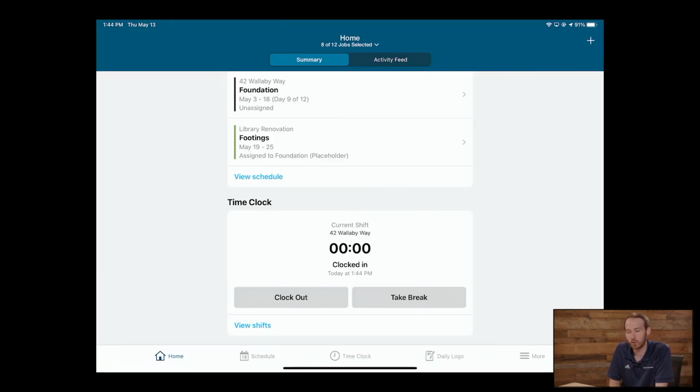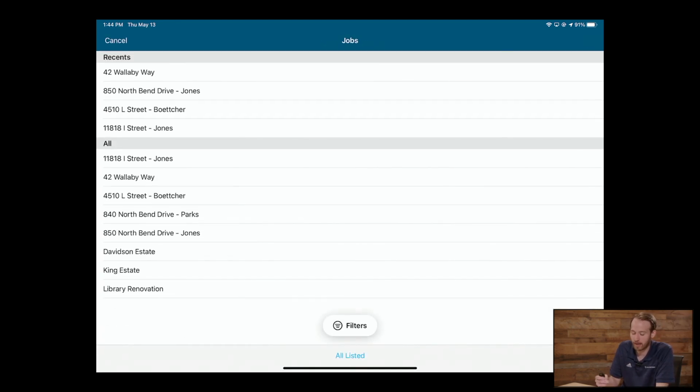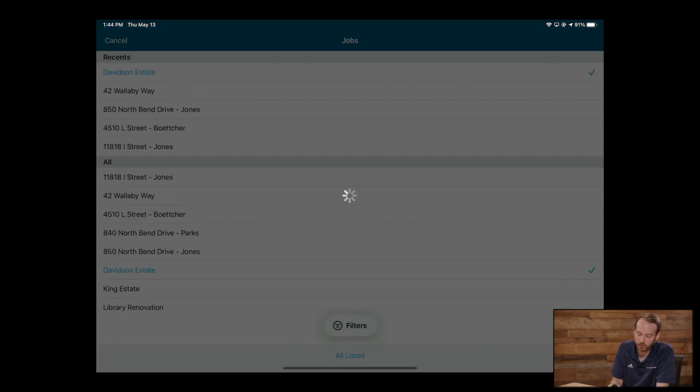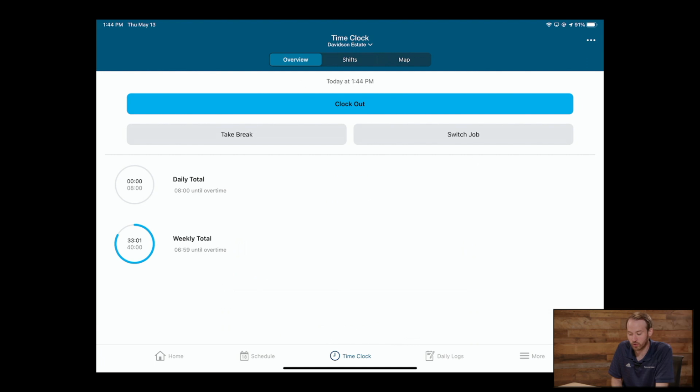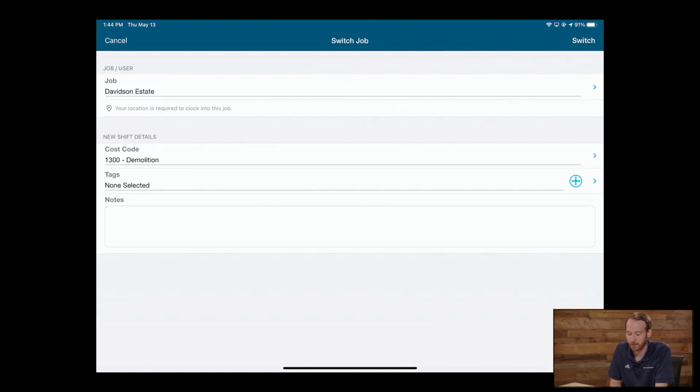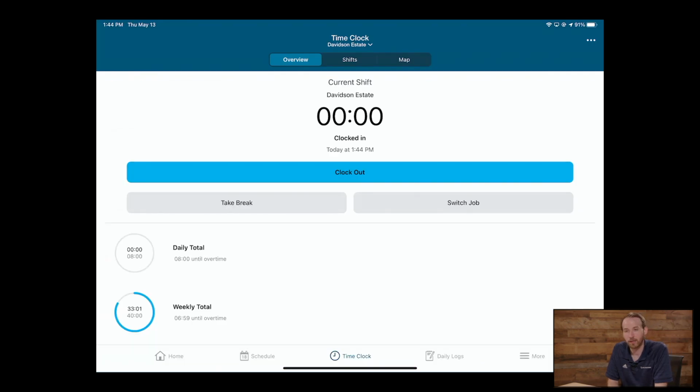And what's really cool is if I move jobs, so now I'm going to go to the top and I'm going to jump over to Davidson Estate. I can go ahead and clock into a new job from there. So if I click into the time clock shortcut, I can say switch job, and now I'm just like that into this new project from there.